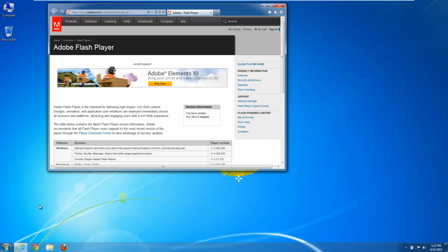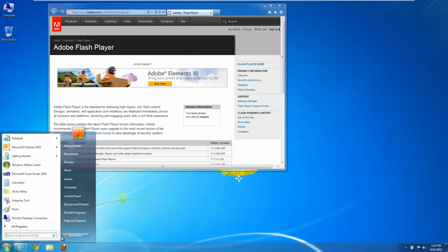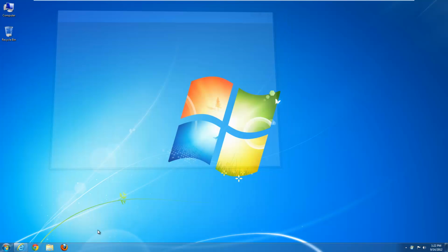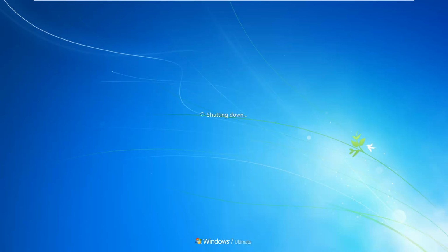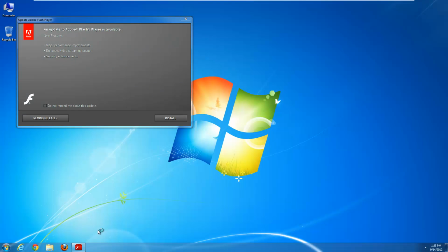So finally, what happens if we have a version prior to 11.3 installed? I've gone ahead and installed 10.3. And I'm going to restart the system. And we get our Update Flash Player notification dialog. We've got two buttons, Install and Remind Me Later.